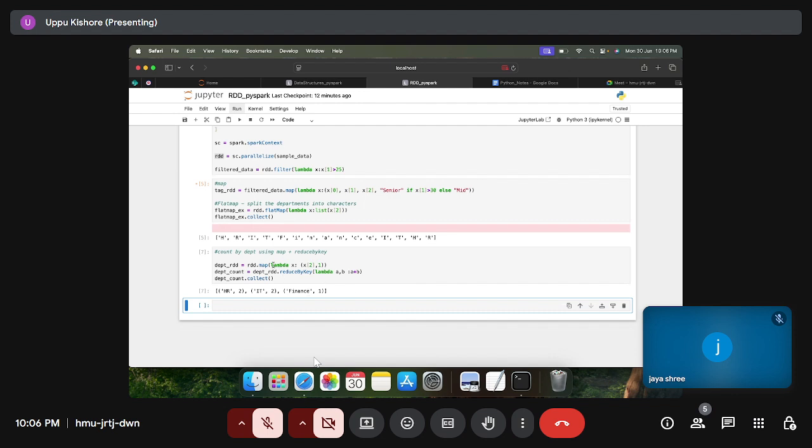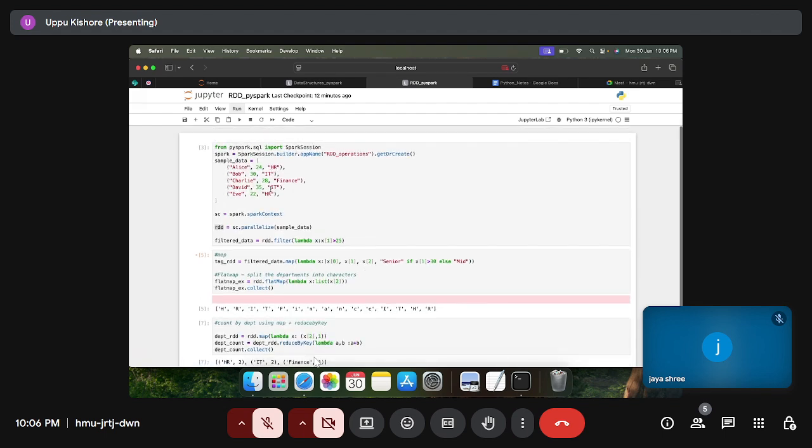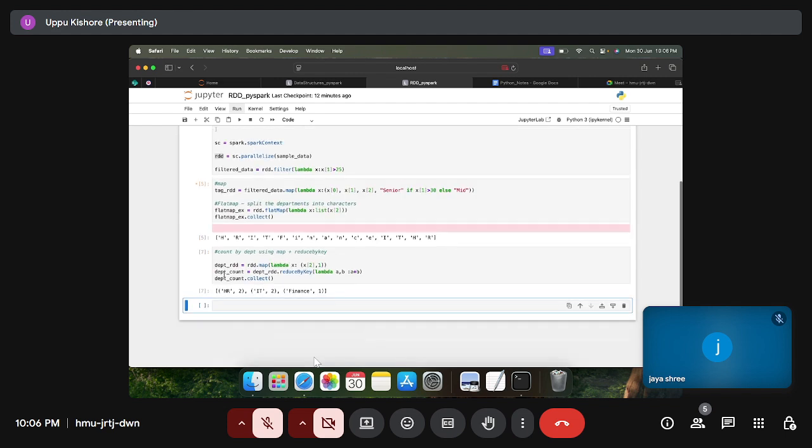How we got the count? First we are getting the RDD for departments. X of 2 means the departments, right? We need a count for this only, right? So we are first accessing the RDD for departments. First we are creating the RDD for departments using this map and lambda function.